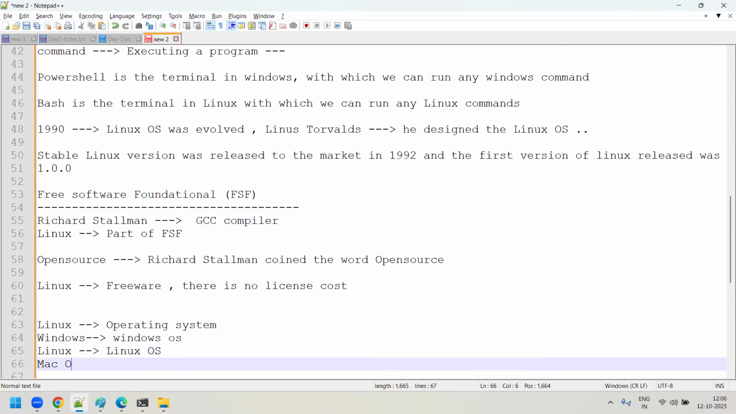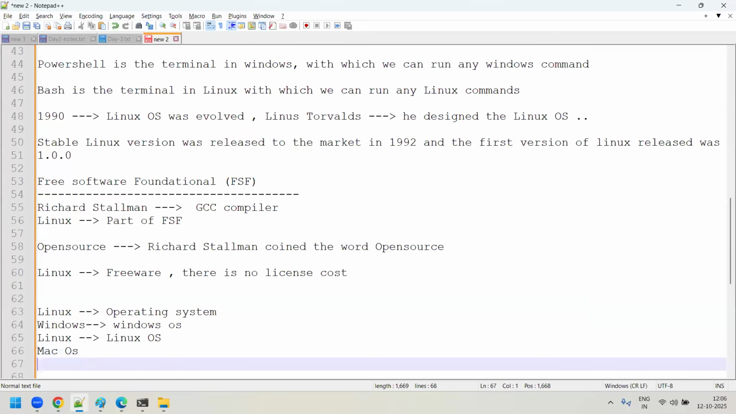Similarly, we say Mac OS, right? There are many other OSs in the market, and whatever we call it, it is an OS. But what is an OS actually? What does the OS do? Whenever an end user wants to communicate with the system or with the hardware, he can communicate with the hardware with the help of an operating system itself.